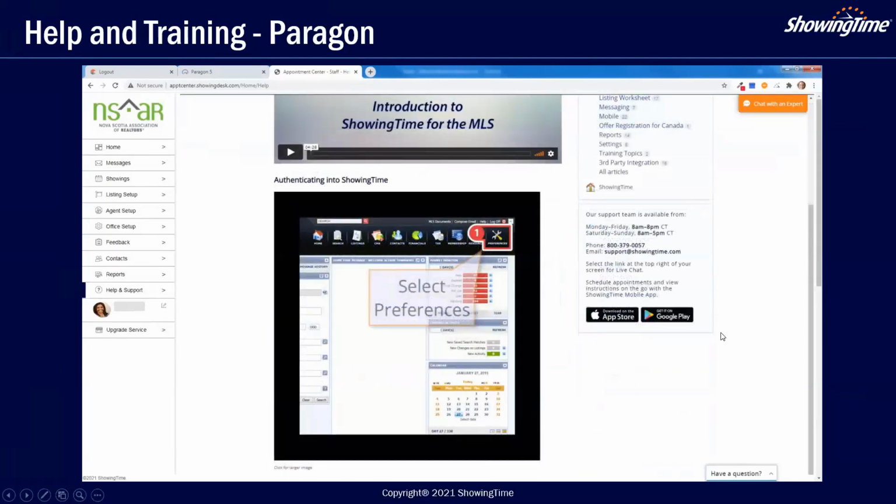And if you scroll down a bit, here's how you can get a hold of our support team. They're available to you 7 days a week. We do have phone support and email support. We definitely recommend live chat. That's always going to be the fastest way to get yourself quickly connected with a live support technician.